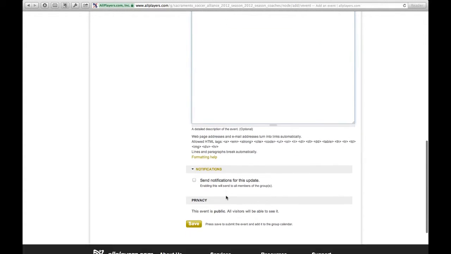At the bottom, as you scroll down, you can see it says send notifications for this update. In an earlier instruction, I said to click this. Do not click it because it sends a notification for everything you schedule to every single coach, even the CYSA coaches. Notice that this says this event is public. All visitors will be able to see it. Again, those are visitors that can get into the page. So hit save and you're done.